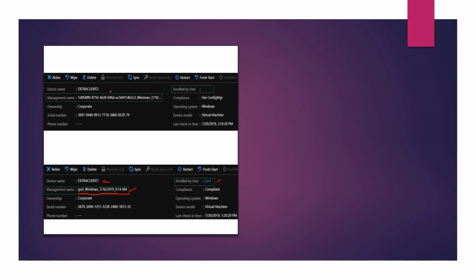However, in case of the userless device that got enrolled, the device name was there. However, the management name had something like this, which seems to be an ID and then the operating system. So in place of the user name, we see some ID over here. And in case of enrolled by user, this is empty, signifying that the device is not attributed to a user, meaning the device is in userless state.